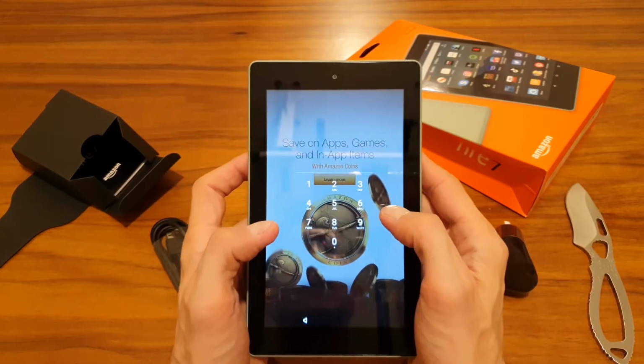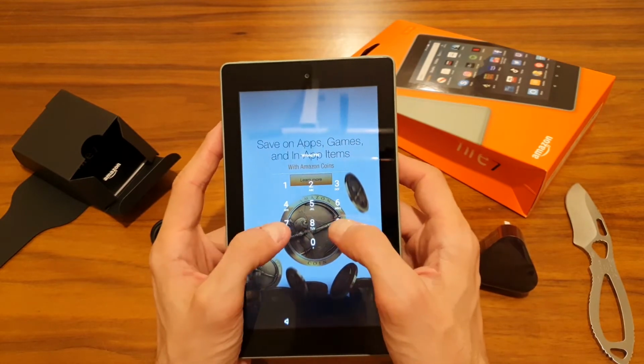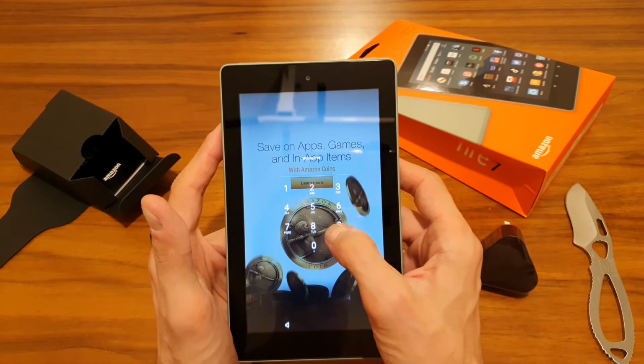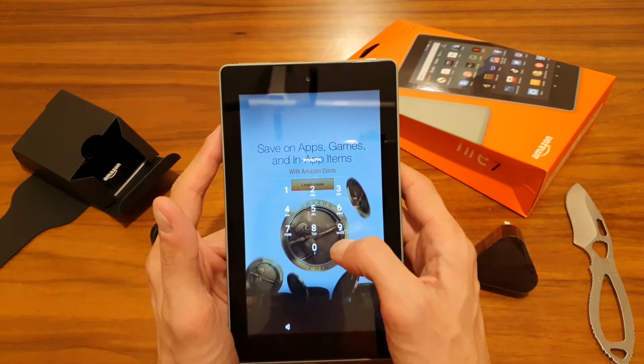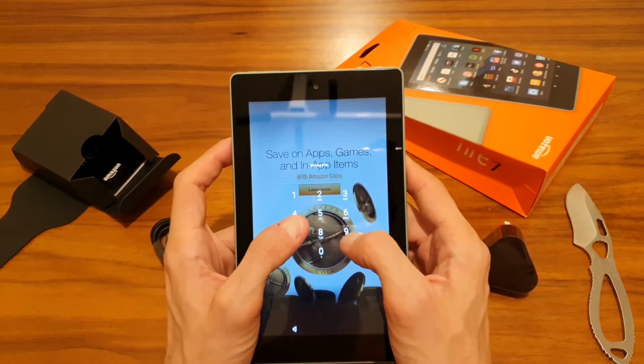This time we're going to be talking about what to do in case you're stuck on the lock screen and you forgot the PIN number. Now, this could happen if your kid changed the PIN number or you just simply forgot it. So what do you do?